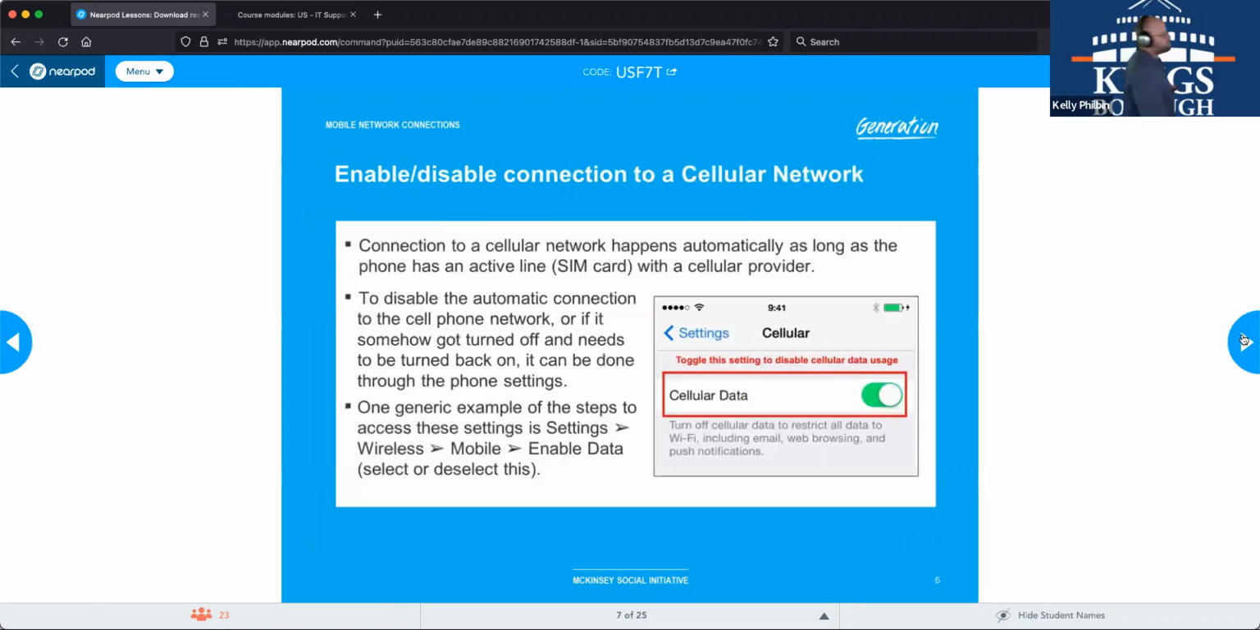All right. Now, cellular networks. Our ability to connect to a cellular network happens automatically for the most part, as long as the phone has an active line SIM card with the cellular provider. So that works for the phone aspect of it. As far as data, you can toggle on or off the cellular data in your settings.